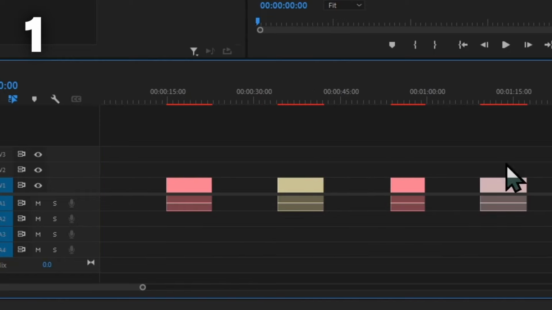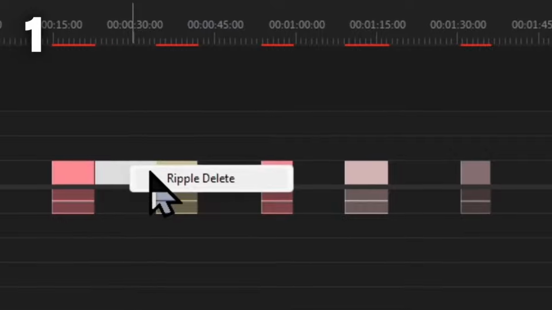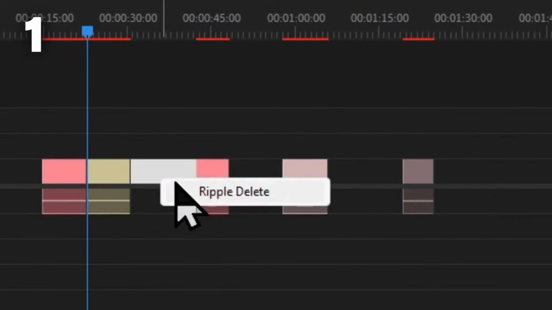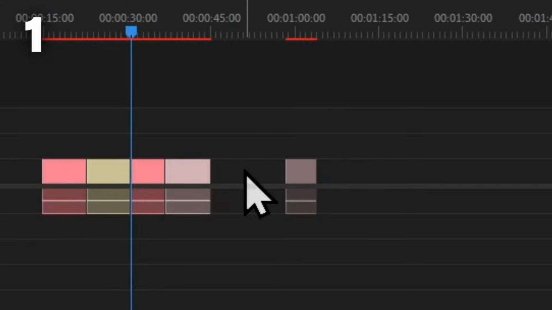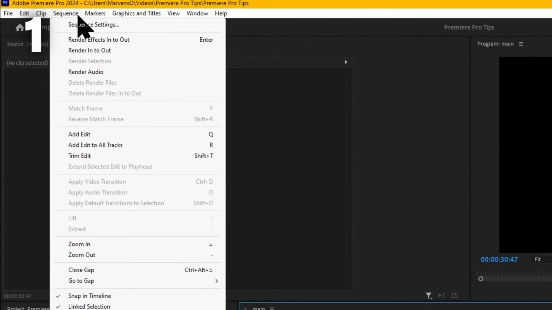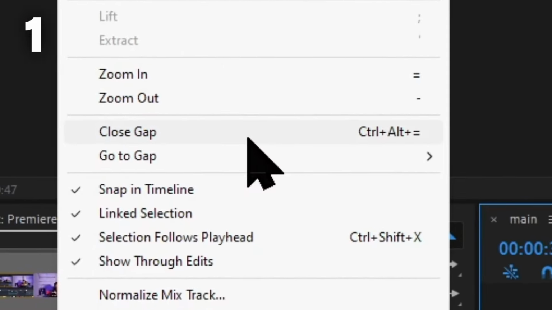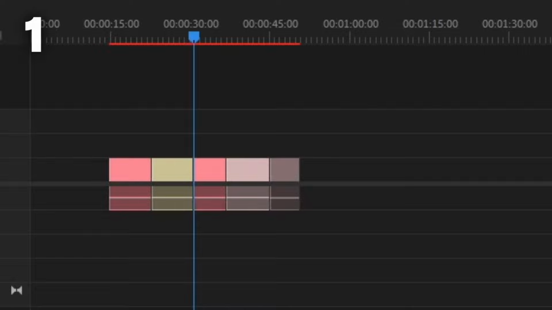As you can see, we have a sequence of clips, and they're pretty far away from each other. We can close each of the gaps by clicking on the gap, right-clicking, and clicking Close Gap. But doing this for every gap is pretty tedious. Instead, we can head over to Sequence, and at the bottom, you'll find a button called Close Gap, and it will close all the gaps inside of your sequence.